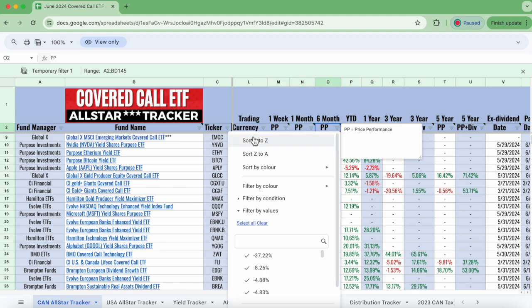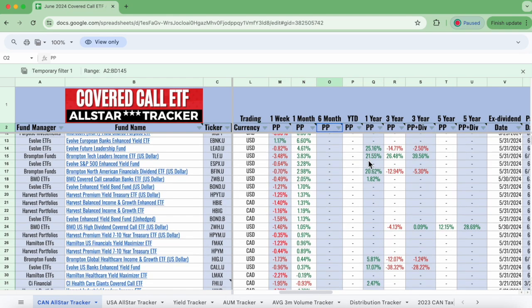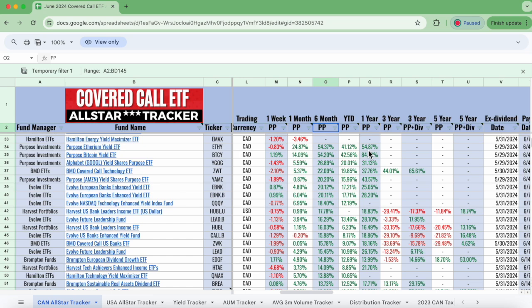Now let's head over to 6 month. Now I like to use the 6 month window as really the spot where we can find true opportunities. 6 months to me is what I would refer to as like our economic window.